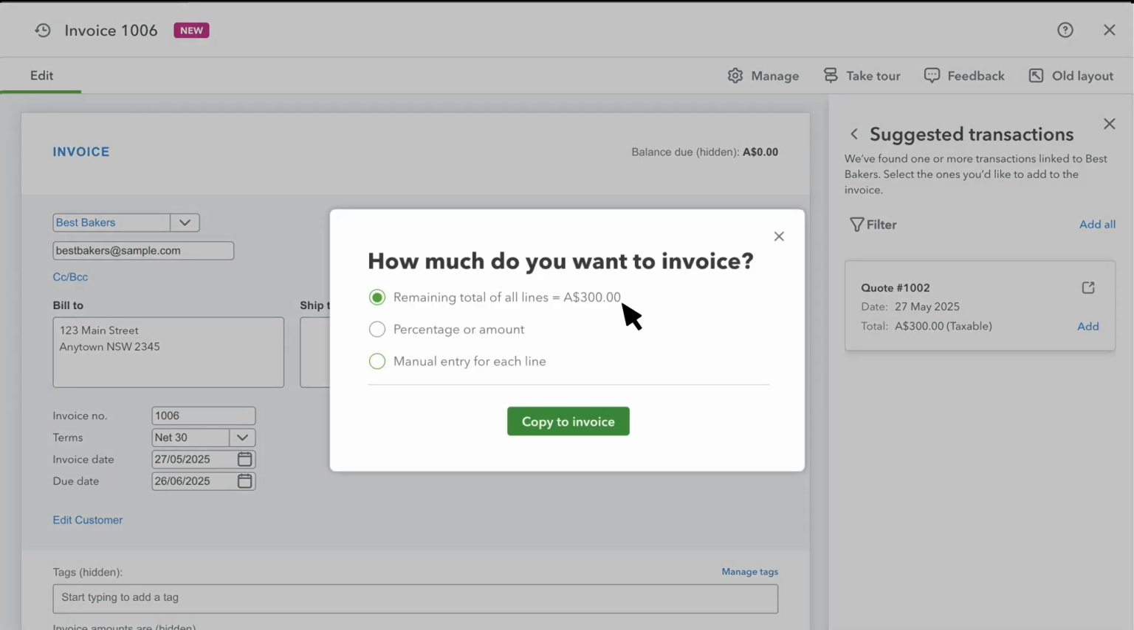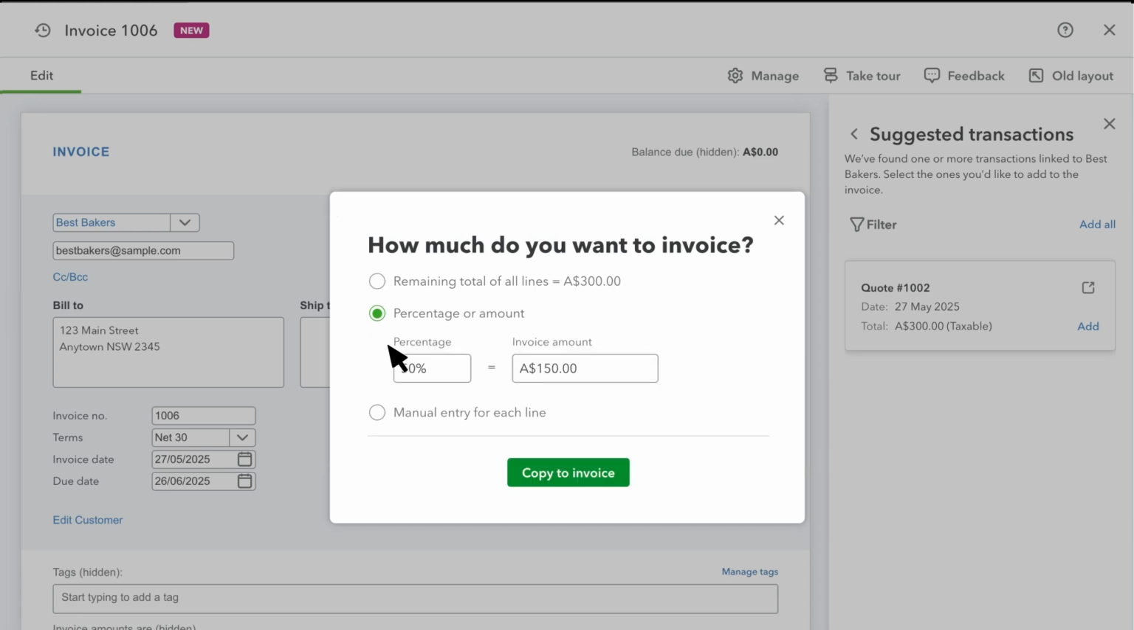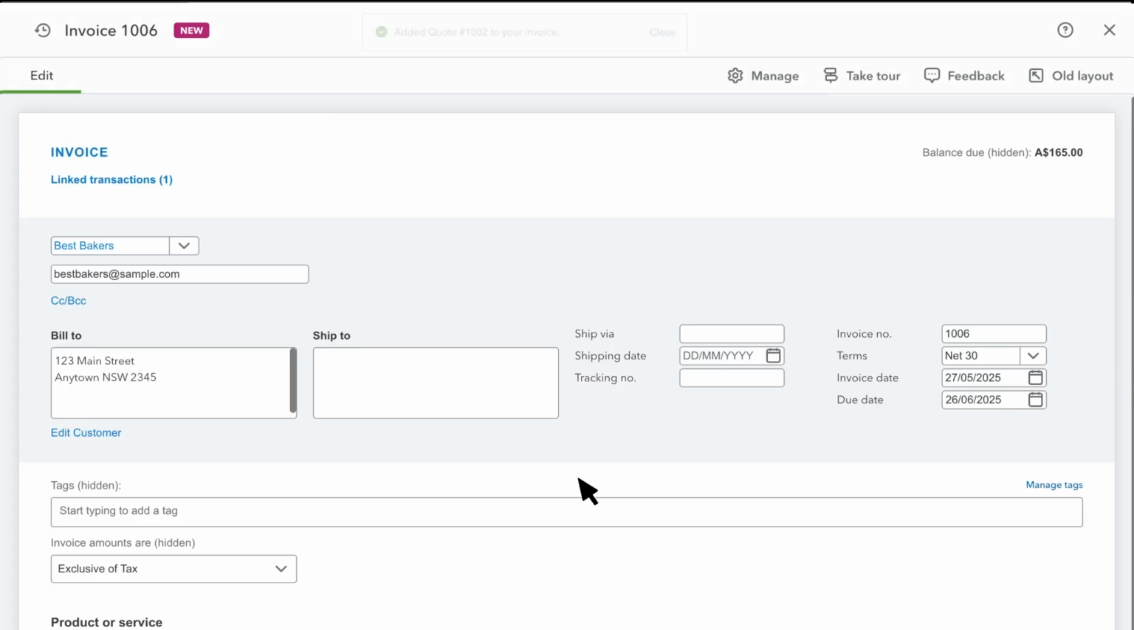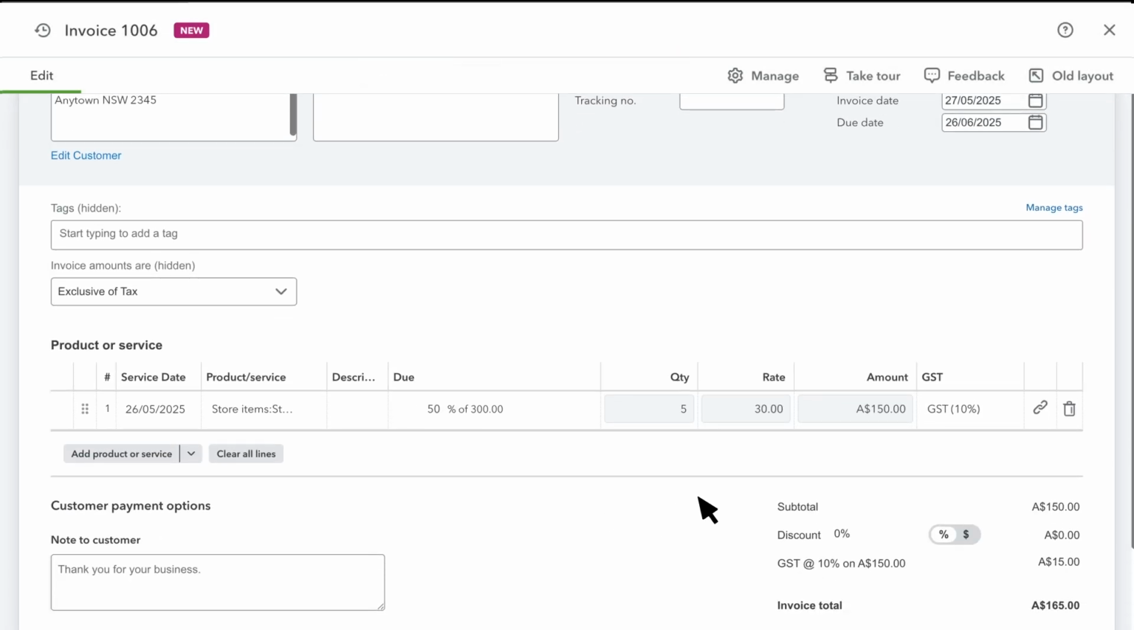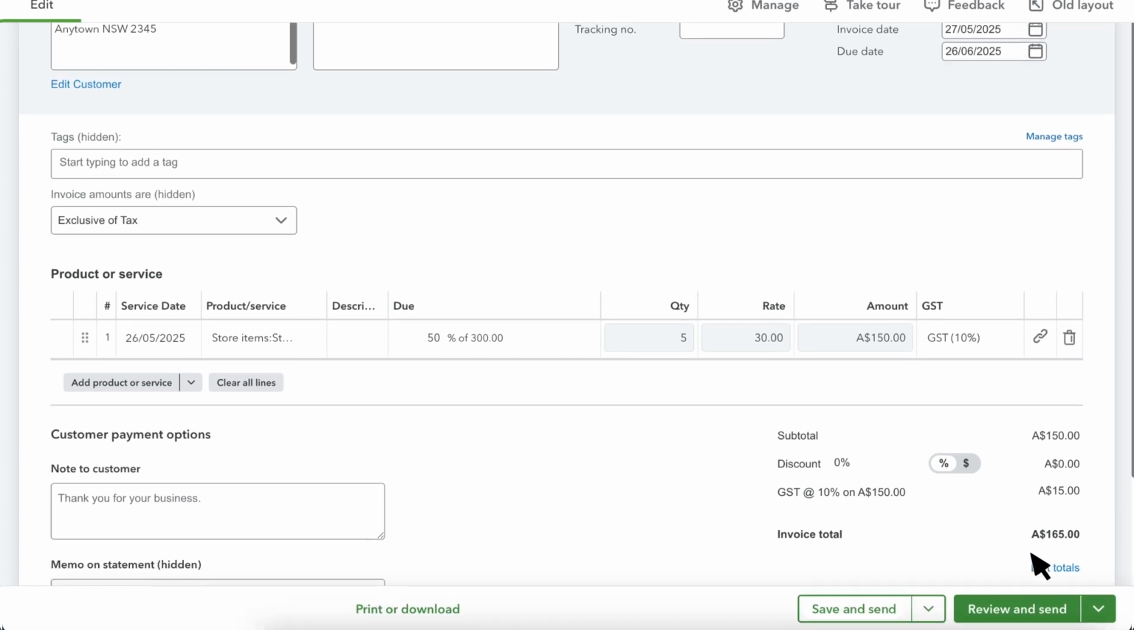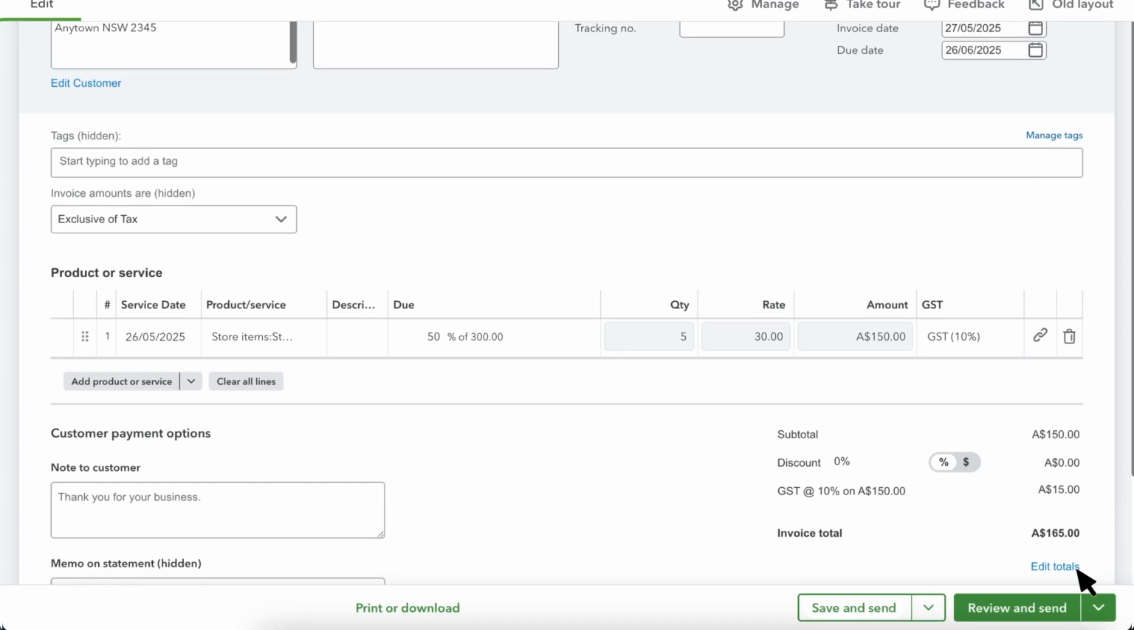QuickBooks asks you whether you want to invoice for the entire quote or for a percentage of the work done, or by line item to select specific products and services. Let's select the option to invoice for a percentage of the work done and then invoice for 50%. Select Copy to Invoice. From the invoice, you can see how much you're invoicing now compared to what you quoted. You can also adjust these amounts on the invoice. When you're finished filling out the invoice, select Save and Close.